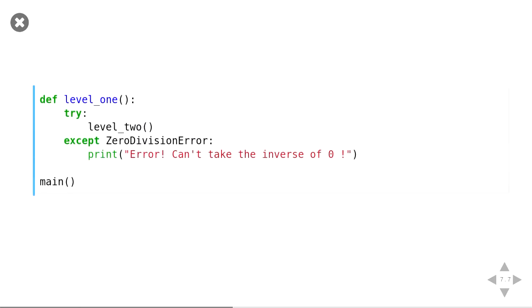But we also have something like this, right? Let's redefine level 1 to try calling level 2, and if we get a 0 division error, we can catch that as well.